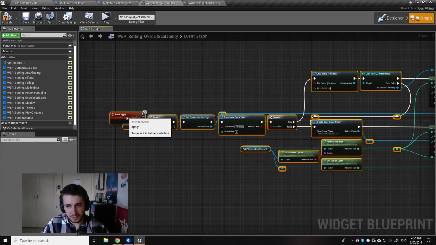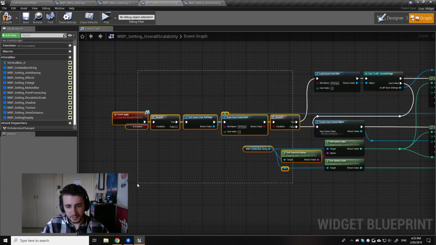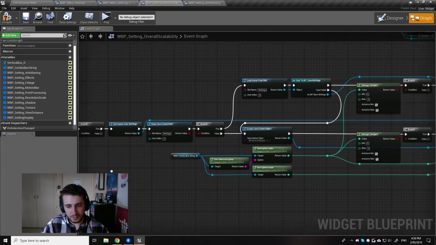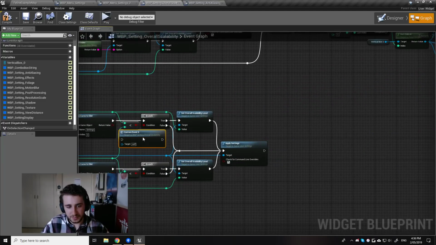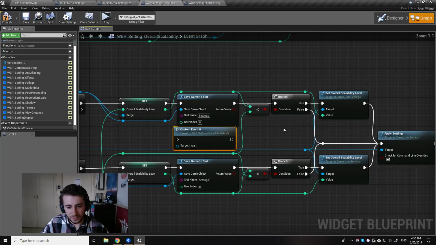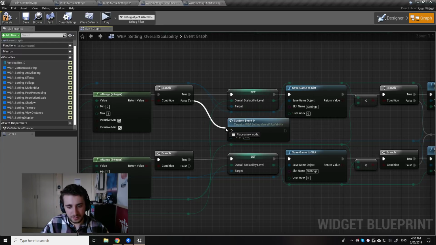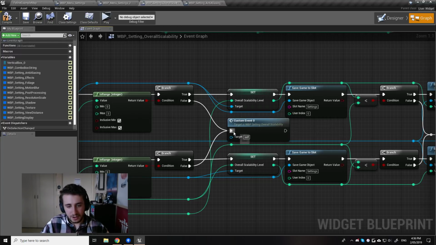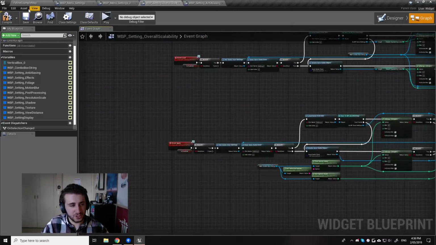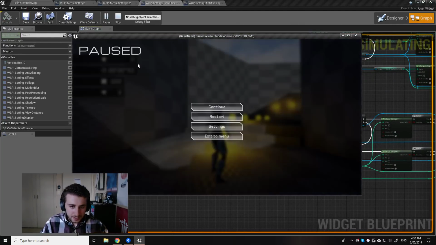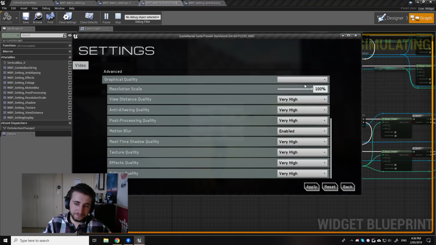Let's move all this back a little, and this. So I should just be able to pop this little guy in here. There we go. So if it's false, all right, let's just try it and see what happens.